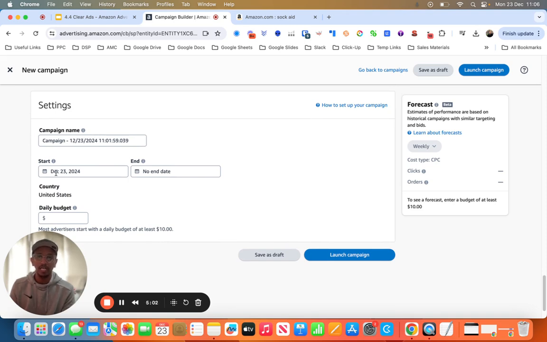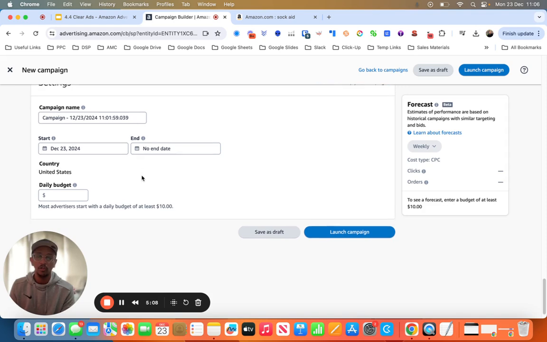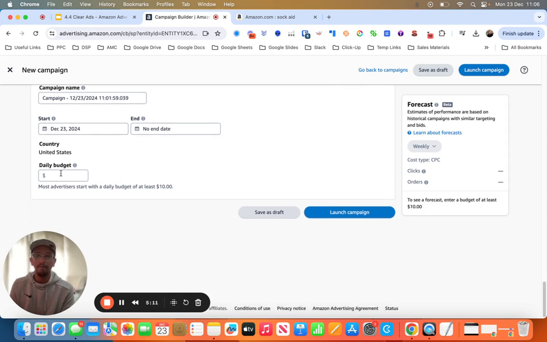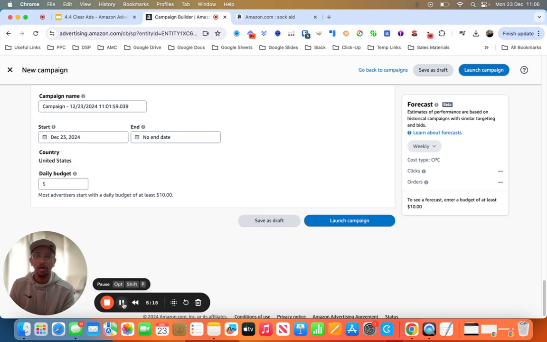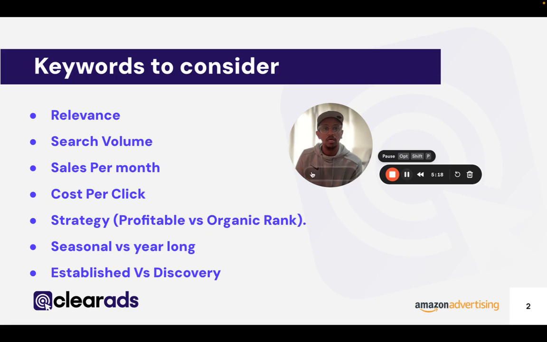And then you have the start date, which will automatically populate depending on the day you create the campaign, and then end date, just leave it blank. You can always come back and pause the campaign. And then daily budget, you want to place it in here. So there's a few things to bear in mind when you're creating this campaign.